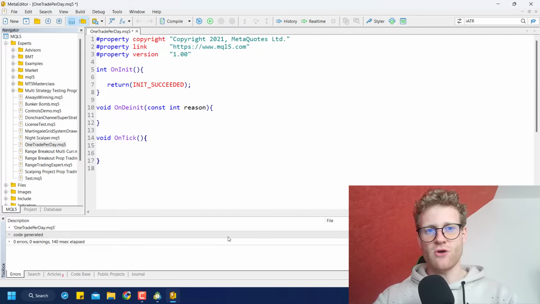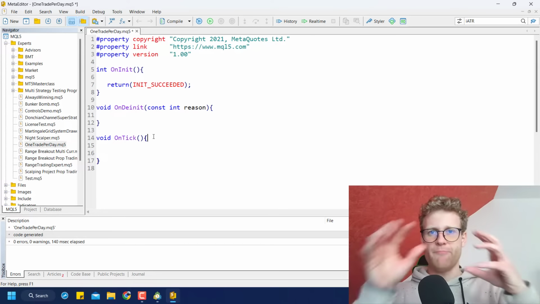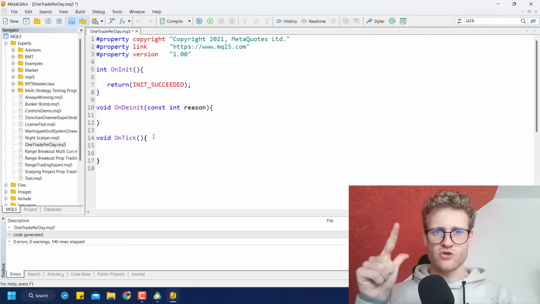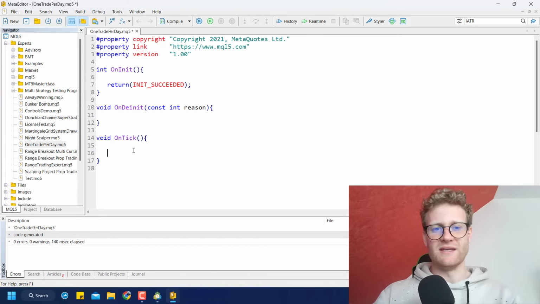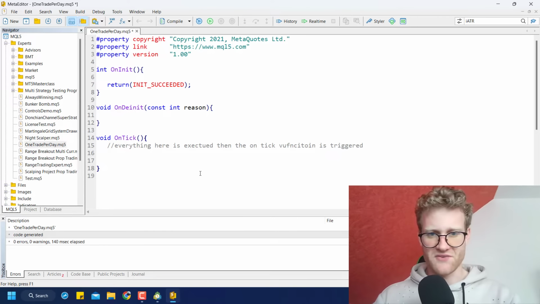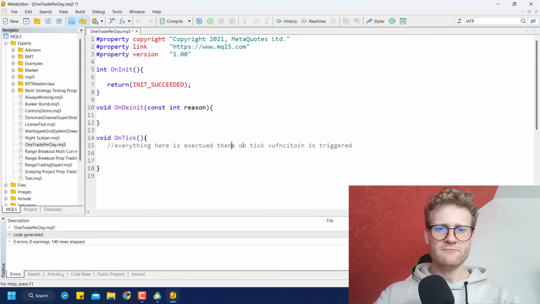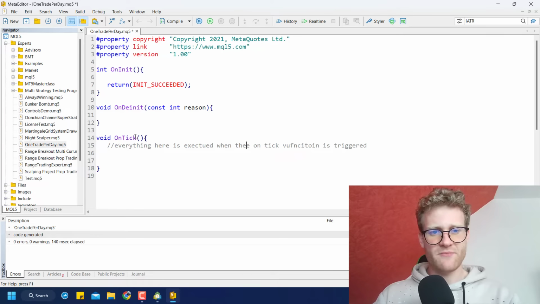So whenever you see a curly bracket in MetaTrader 5 programming, you can assume that it is the body of some function or control structure. In this case, it is the body of this onTick function. What does this mean? So everything here is executed when the onTick function is triggered. Yeah, I have some typos here, but I think you know what I mean. So when the onTick function is triggered, everything inside of these two curly brackets is executed.